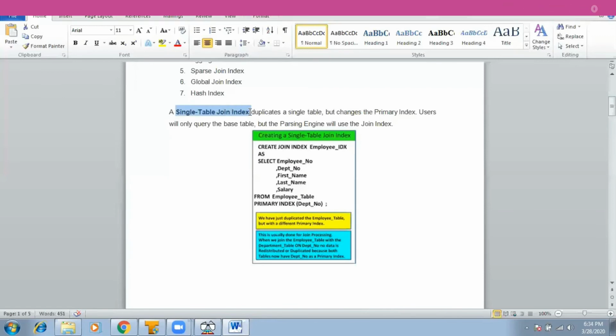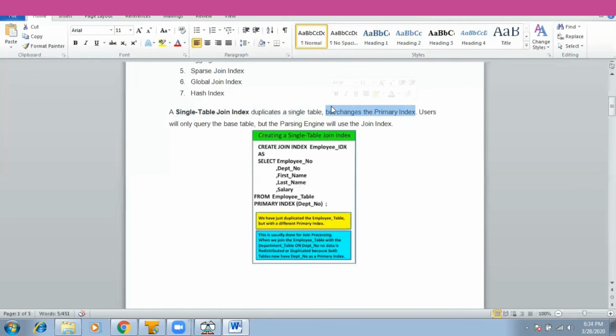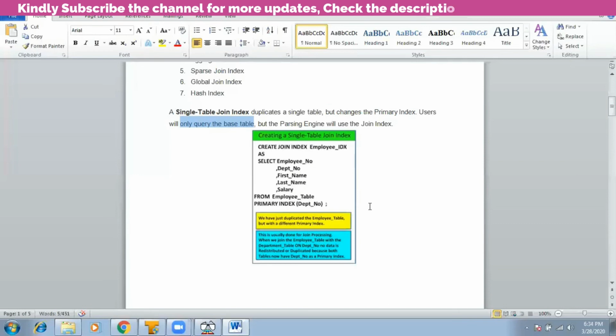A single table join index duplicates a single table, but changes the primary index. The user will only query the base table, but the parsing engine, the Teradata, will access this join index to fetch the data based on department number. This is called a single table join index.